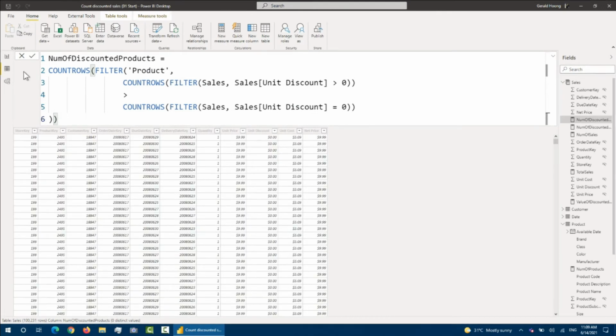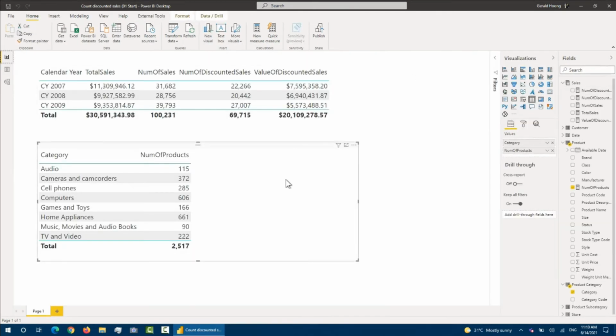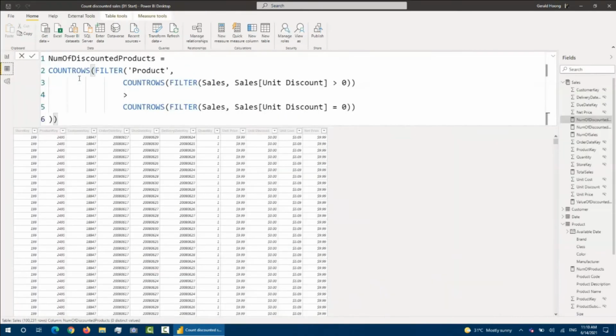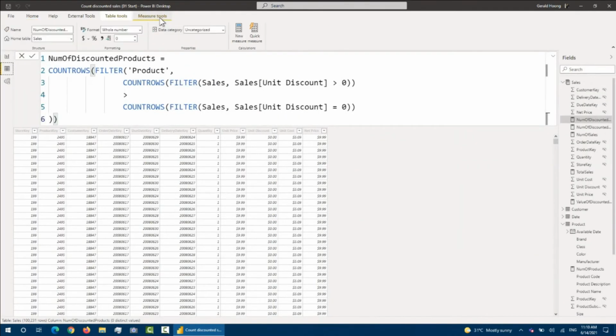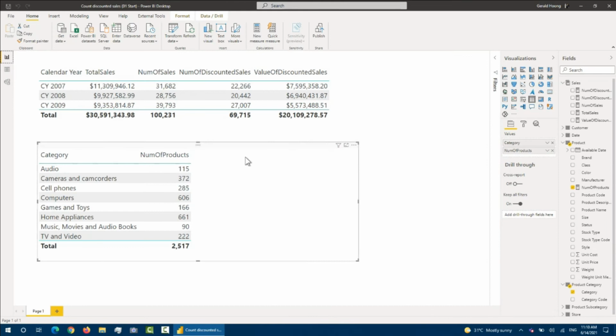All right, so let me just go over here and try to use it. Oh yeah, before that, in the measure tools here, I also want to give it a 1000 separator. And probably no need, because it's hundreds only. I don't need a 1000 separator. So I'm going to use the number of discounted products. This one.